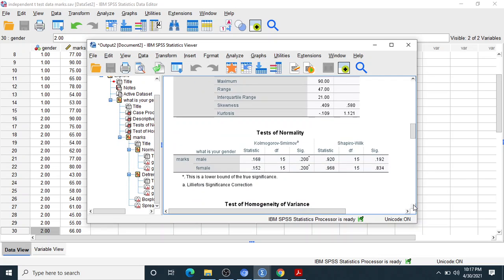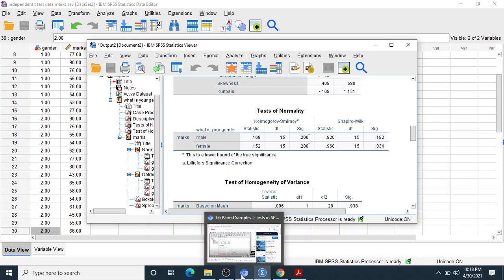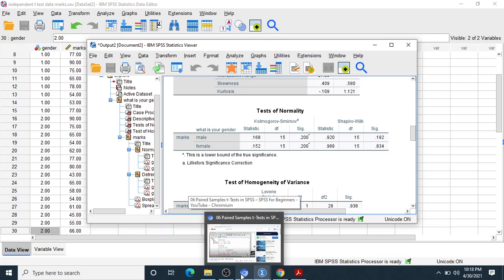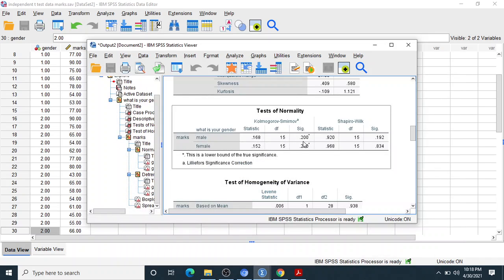So now check the test of the normality. This is the normality test. The significance value is 0.200 in case of both male and the female, their marks. So let us check the significance value. There should be two conditions here. Either it comes more than 0.05 or less than 0.05. So let us check it here. This is the significance value in both of the cases, male and female. They are 0.200 in both of the cases, more than 0.05.